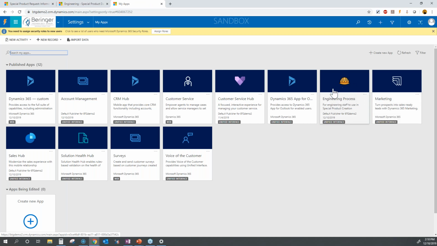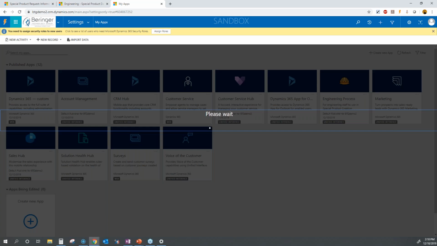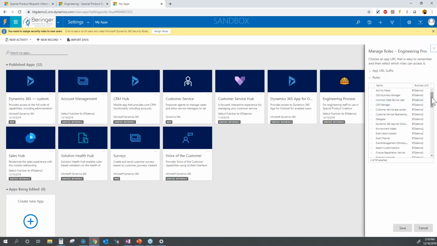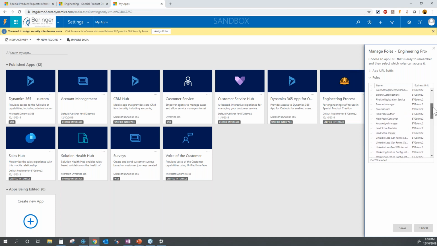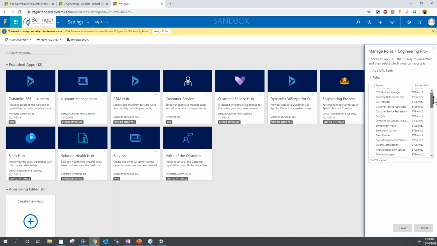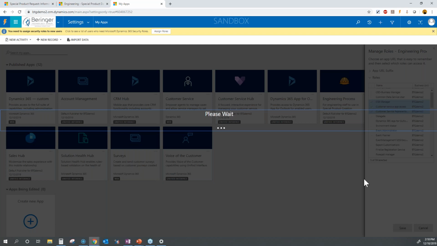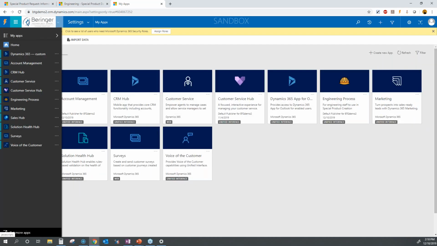So here we see the engineering process app, and just below the icon is a little ellipses for more options. And from here you can click Manage Roles. This pops out a list of all of your active security roles, and you can decide exactly who you want to have access to this. So typically there would be, maybe in this case, an engineering security role. It's as simple as checking off whoever you want to grant access to and clicking Save. And when those users log in, they will see their new model-driven app over here in My Apps.